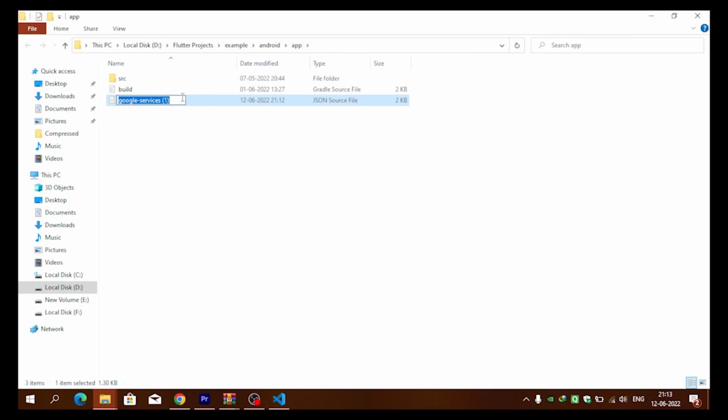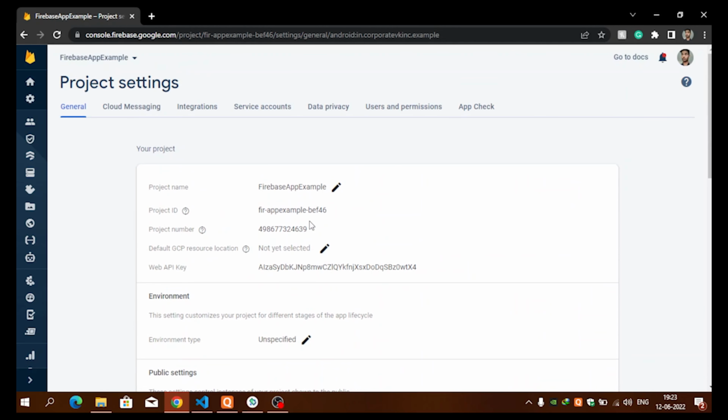Make sure the name of the file contains only google-services, not 1, 2 or 3. Any other name will not be tolerated. So just make sure the name of the file is google-services. That's it. And again, now you are ready inside your Firebase console.